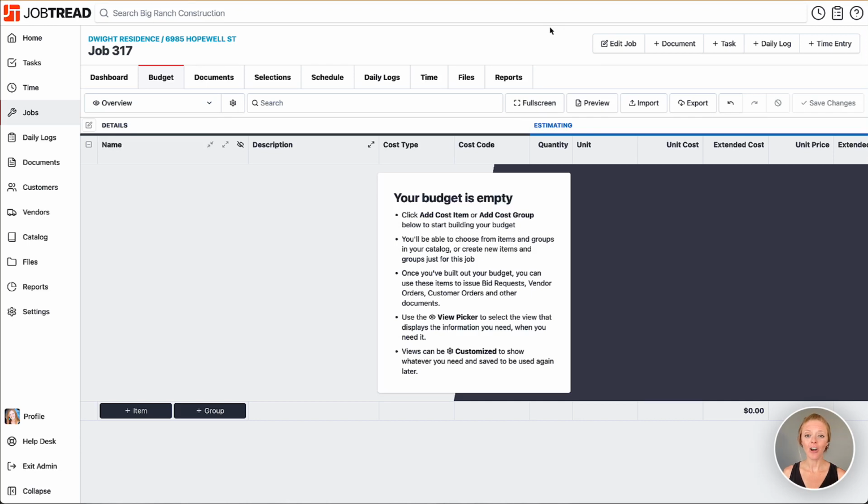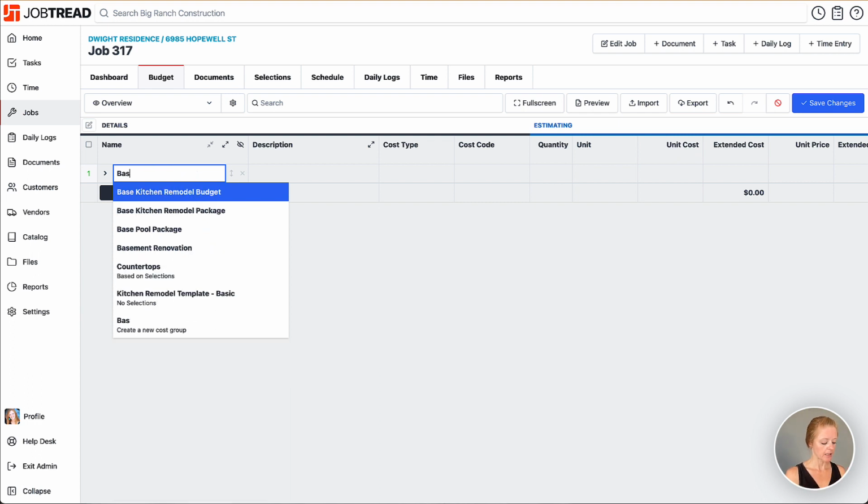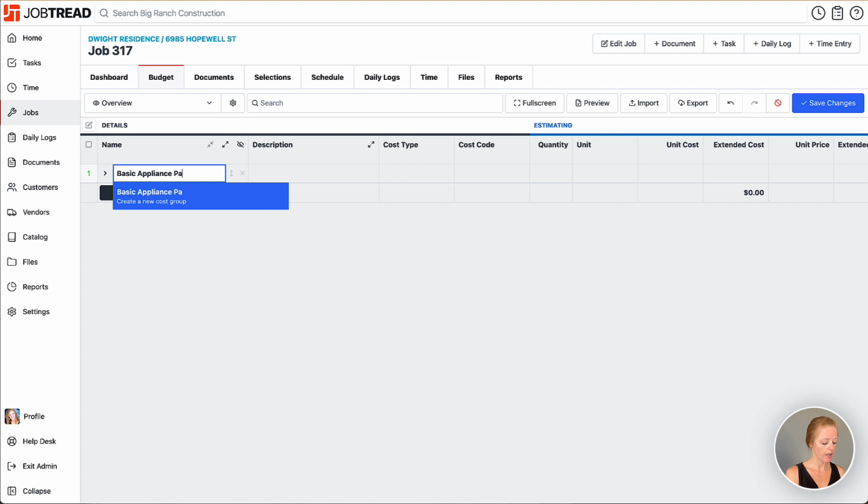Predefined selections are often used when you have a list of specific items you'd like your customer to choose between, or if you're offering them a list of upgrade options. So when we need to create a predefined selections group in JobTread, you're going to start within the job budget, go ahead and add a cost group by clicking plus group, and then here you're going to choose the group name for that selections group. So we'll do basic appliance package selection.